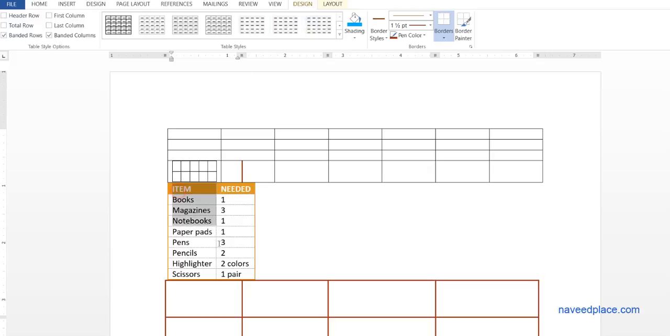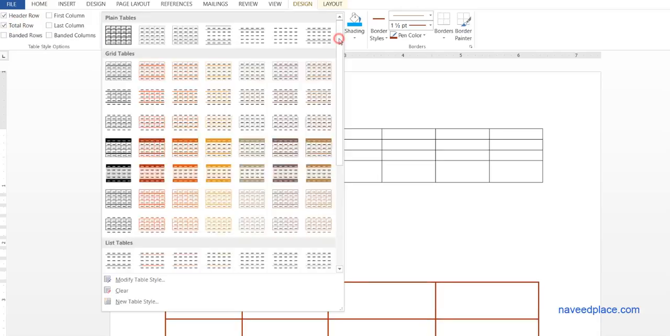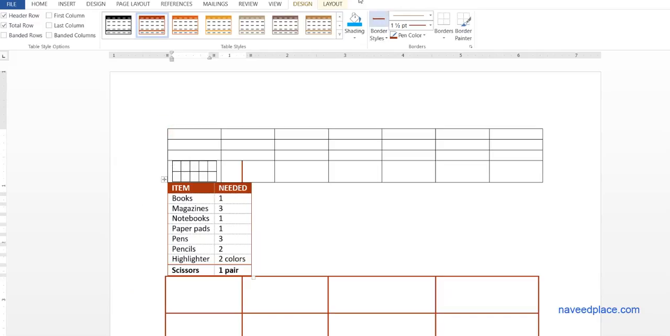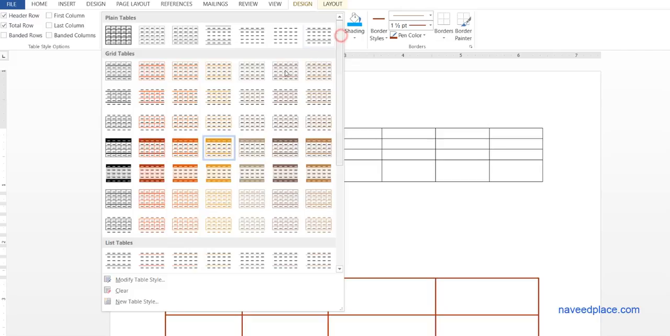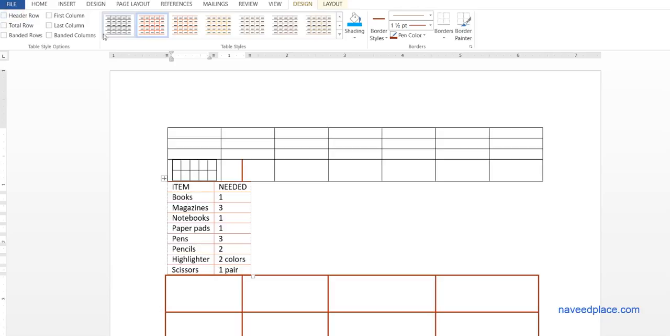With the help of Design we can design our table. For example, if I like this design, I can apply it. If I want to change the design like this, I can change it. If I want to give this style, I can. And what are these check boxes? If I uncheck all these check boxes, you can see how simple our table is.